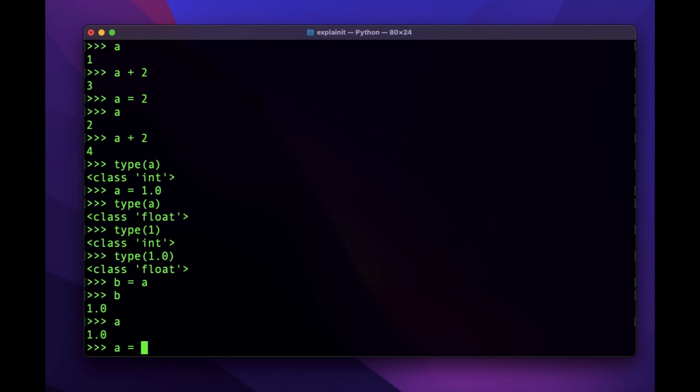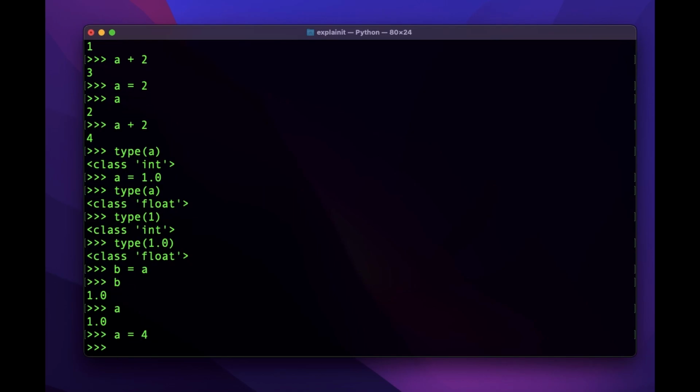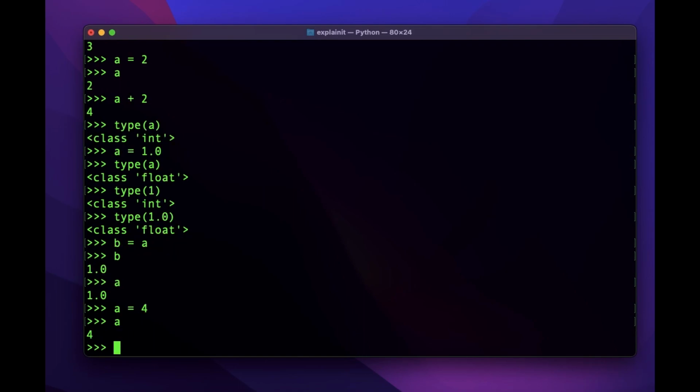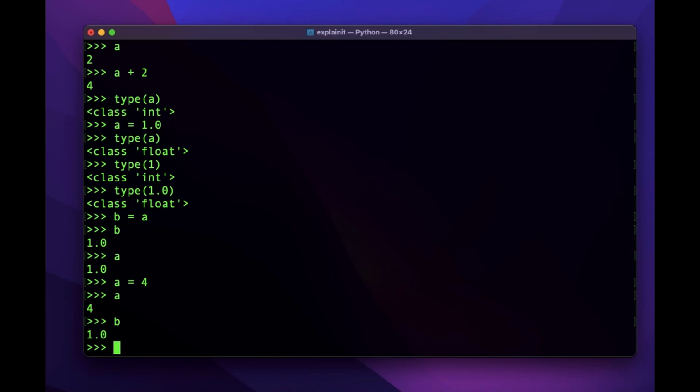For example, we will change a to 4, a different object, and if we call a, we will see that it's 4, but if we call b, we will see that it's still 1.0. Our reassignment of a did not change our b, even though we declared our b like that.